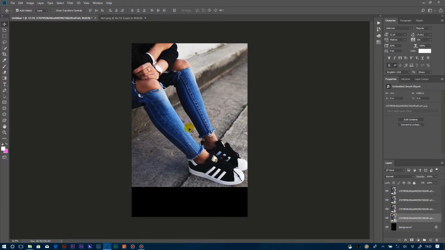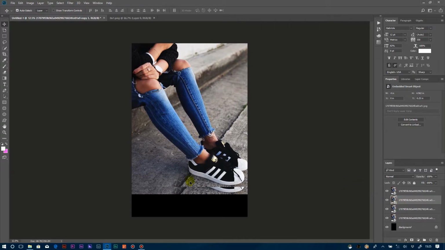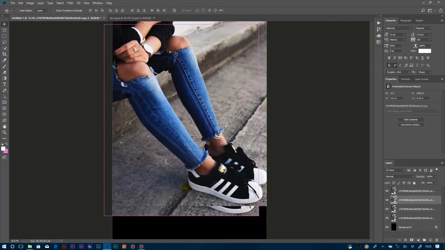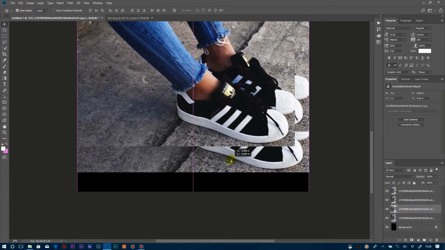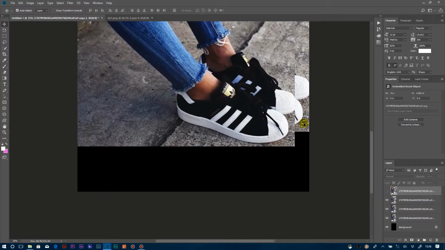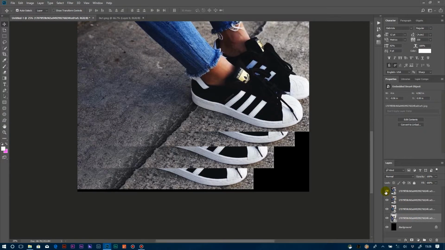So starting with this one, nishushe hapa, nishushe chini. So utaona nachotaka ku align ni this flow, isionekane kama mwendelezo. So I'll do that. Okay, nakuja na hii ya pili. So you can see picha yetu inakuwa imekamilika. Tukiweka na hii hapa, zinakuwa mwisho.